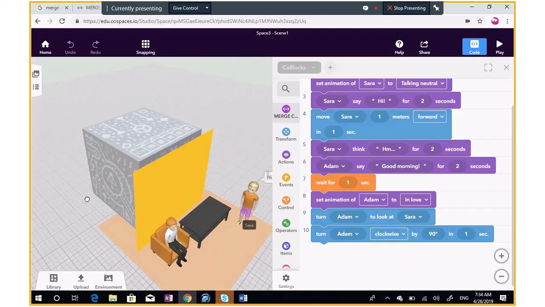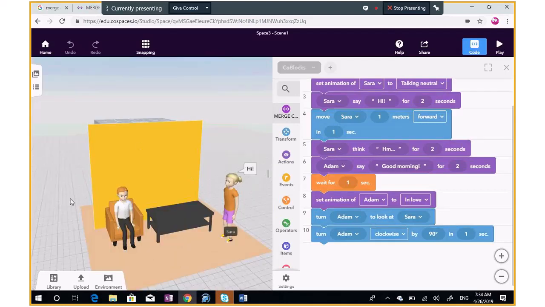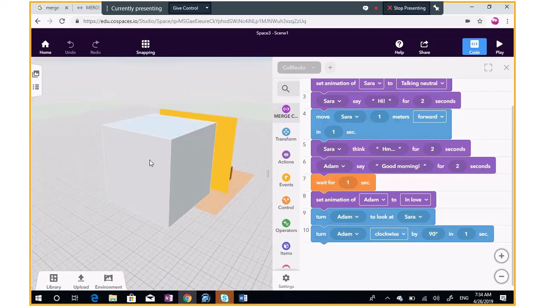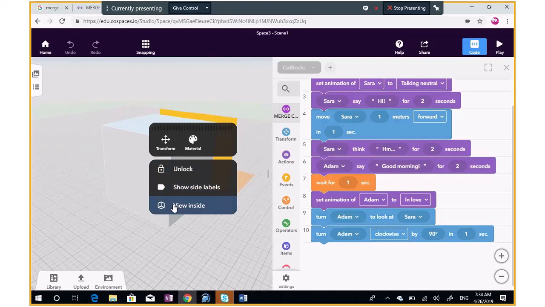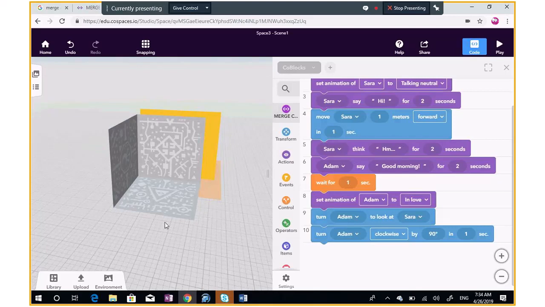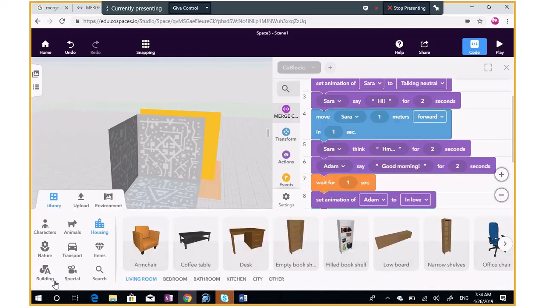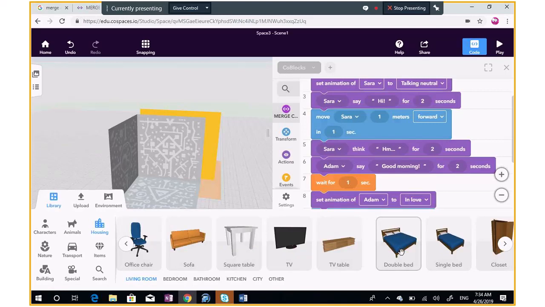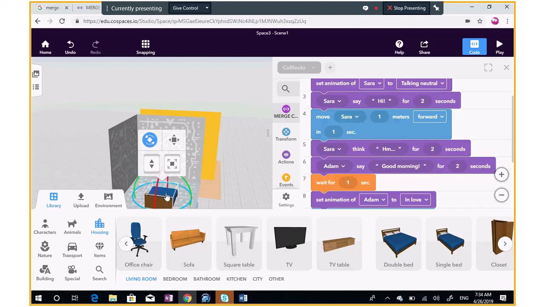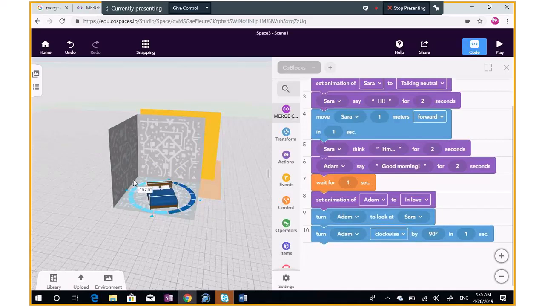So now all of this is happening outside the cube itself. If I want to make a design inside the cube, just right click on it and click on view inside. So this design will be inside the cube itself. So this cube might be a room or a house for me. So I can choose from the library. I can choose a bed. I'm going to rotate it. So it's going to be a bedroom.